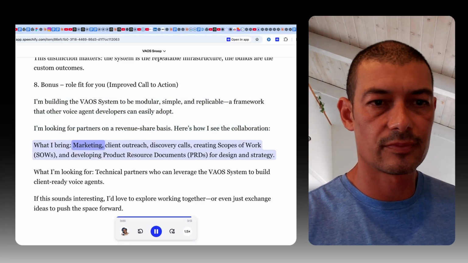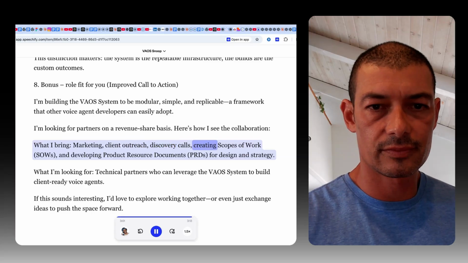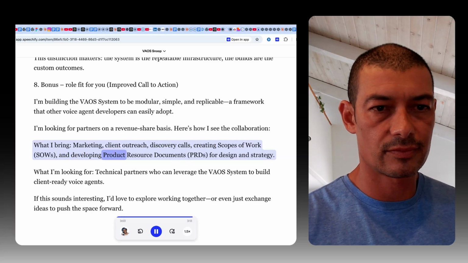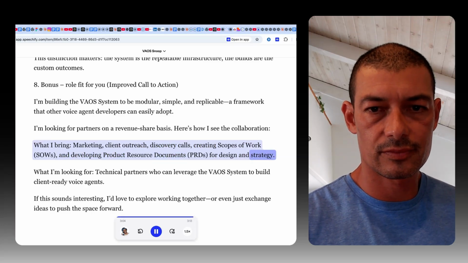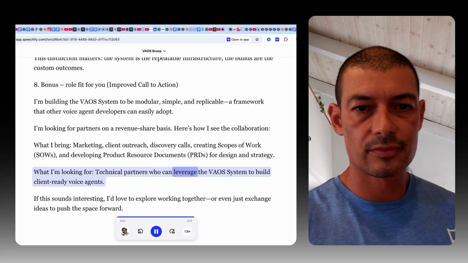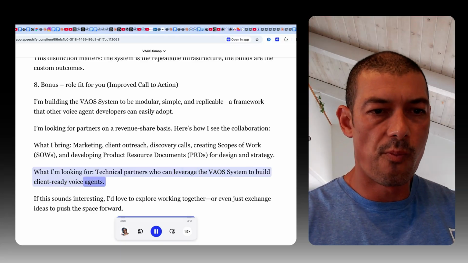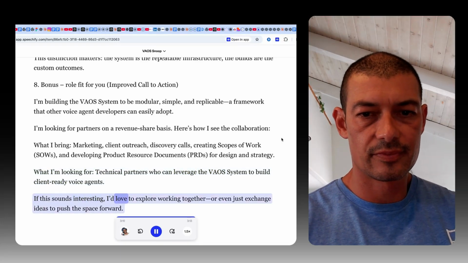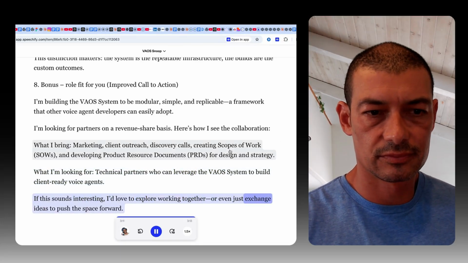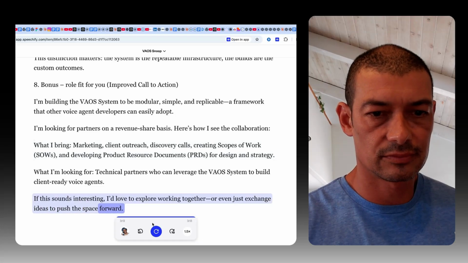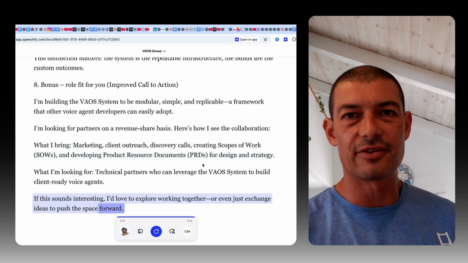What I bring: marketing, client outreach, discovery calls, creating scopes of work, and developing product resource documents for design and strategy. What I'm looking for: technical partners who can leverage the VAOS system to build client-ready voice agents. If this sounds interesting, I'd love to explore working together, or even just exchange ideas to push the space forward. All right, so there you have it.